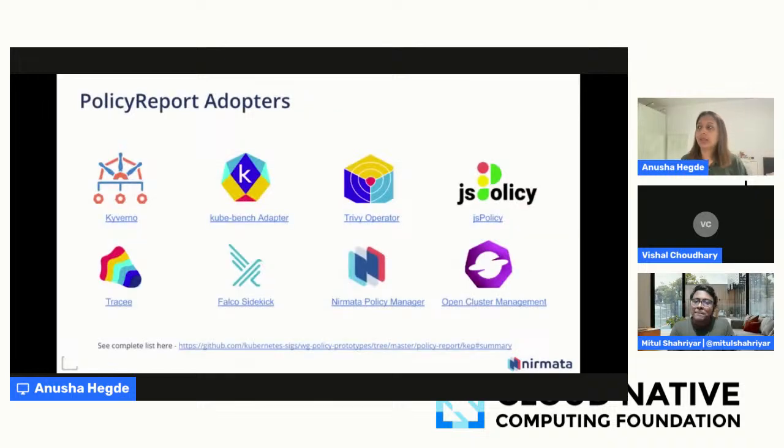So coming on to who are the users of policy report. We have leading policy engines like Kyverno, which generates reports in the policy report API format, and tools like Kubebench. Although Kubebench generates reports in a different format, we have an adapter for it that helps convert the Kubebench output into policy report API format. And similarly, Trivy, JS Policy, and other open source projects.